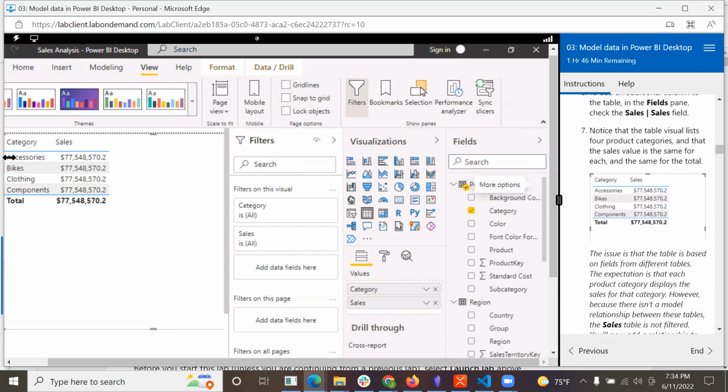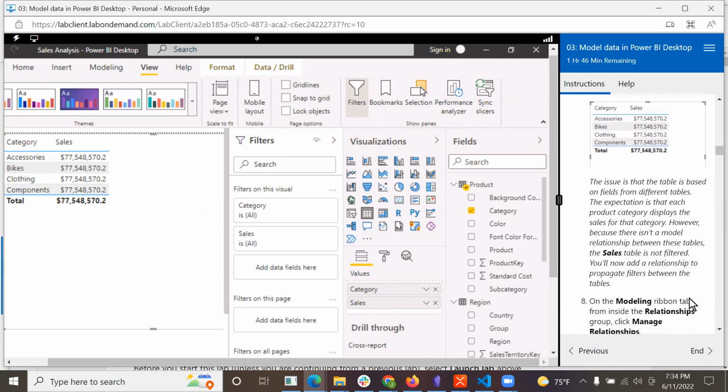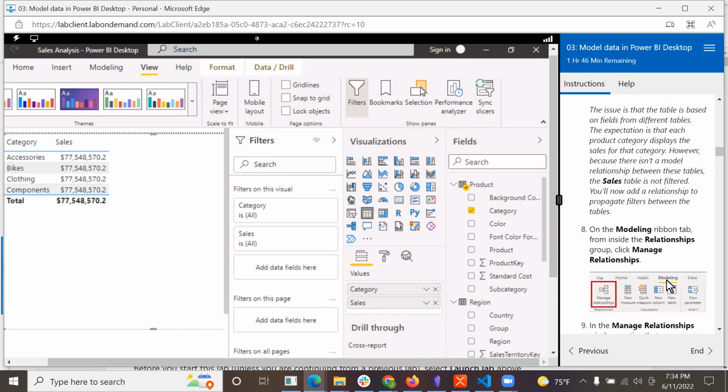Notice that the table visual lists 4 product categories and that the sales value is the same for each and the same for the total. That's true. The issue is that the table is based on fields from different tables. The expectation is that each product category displays the sales for that category. However, because there isn't a model relationship between these tables, the sales table is not filtered. You'll now add a relationship to propagate filters between the tables.